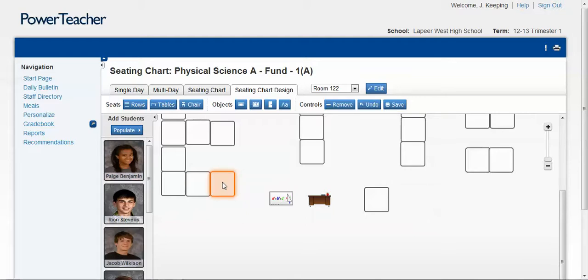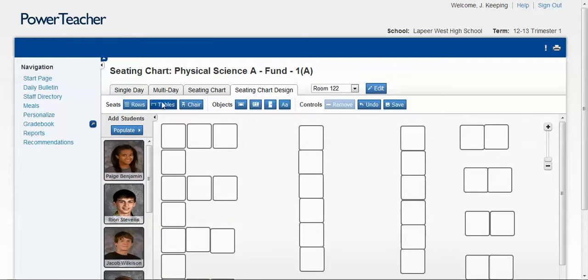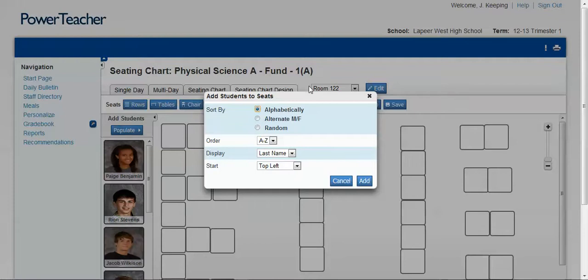And get them all lined up the way I want to. Make it nice and pretty. When I'm done, I'm ready to populate my students. So when I populate, I have choices. I can go alphabetically, A through Z or Z through A. I can display the last name or I can display the first name. I can start in any corner as I populate the students.